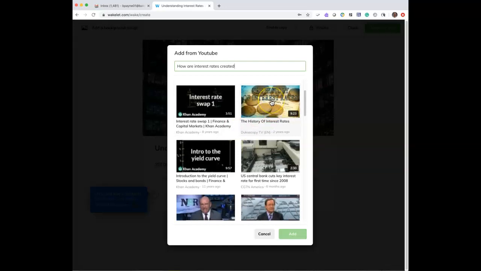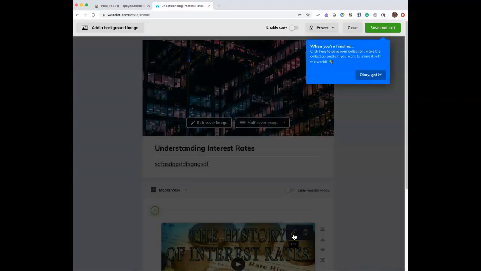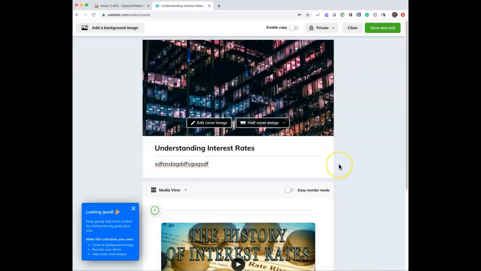And so maybe this is something that I might want to select and then hit add. Again, giving me some reminders here that when I'm done with my work, even if I'm not totally done with the project, you want to save and exit. So I can say OK.